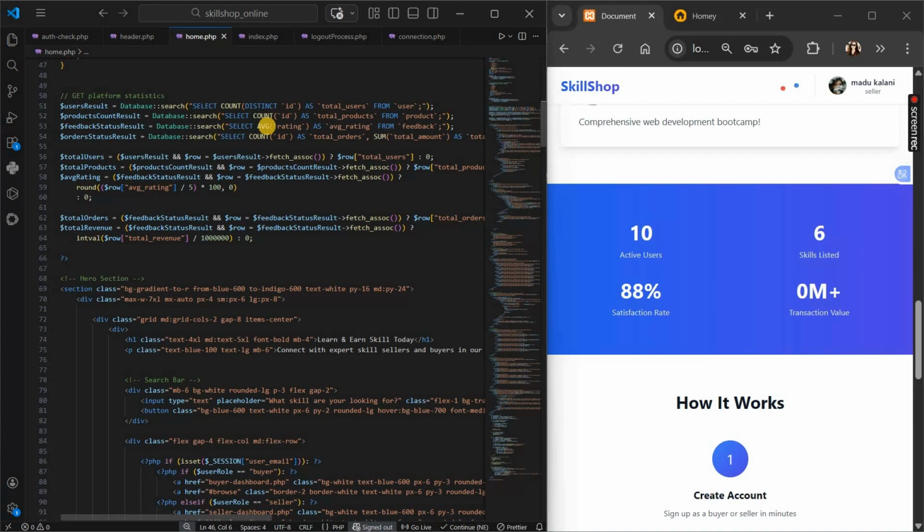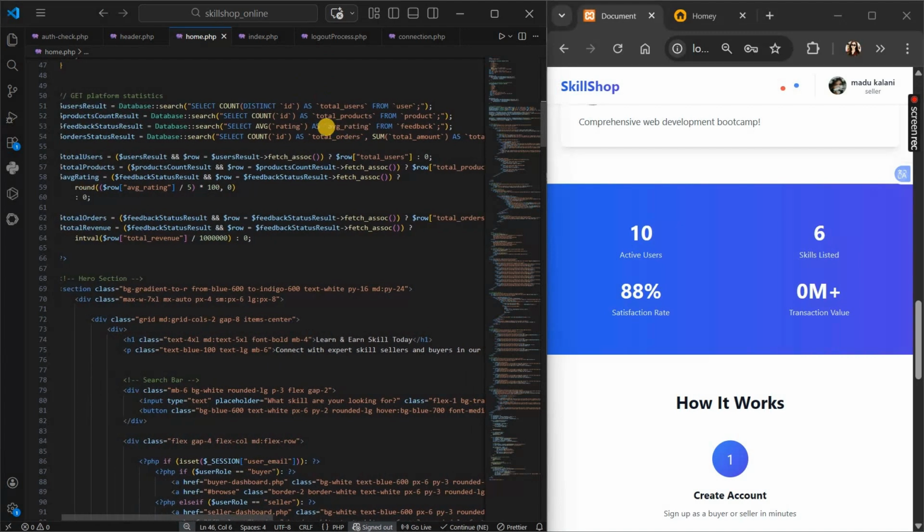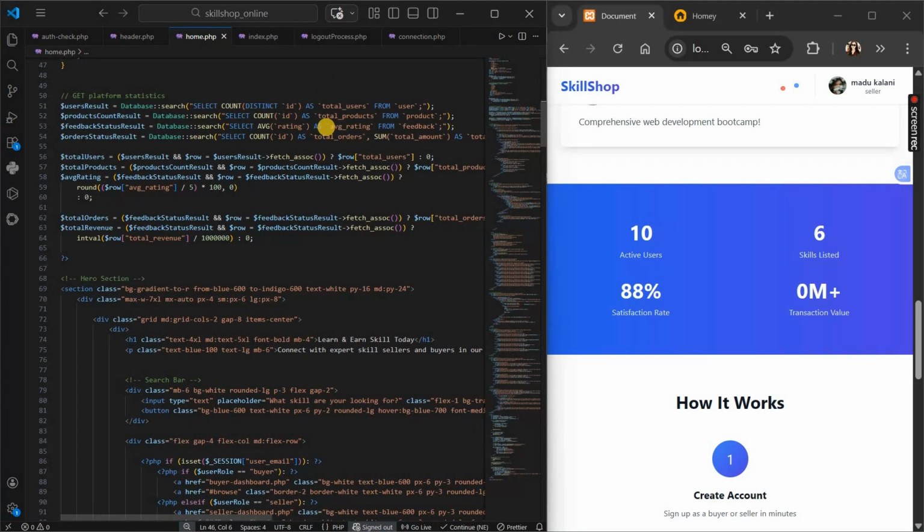We calculate the average from the feedback table. This gives us a raw number out of 5, which we will later convert into a percentage. Notice the shortened if-else. We check if the query was successful. If so, we fetch the data. If not, we default the value to 0 to prevent errors on the page.